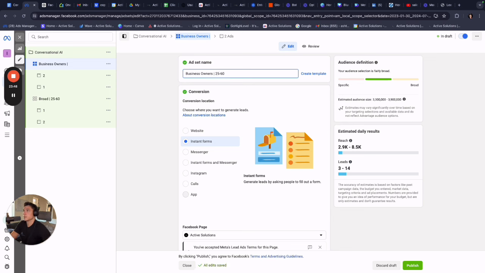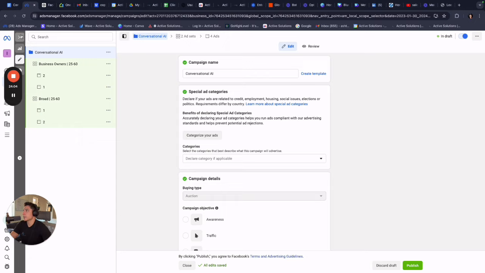25 to 60. Okay, so now here we have 2 different ad sets. One, we're testing one audience, which is business owner interests, and then we're testing just completely broad. And then within the ad sets, we're testing 2 different ads. So now when you're running this and you launch this campaign, so let's say we publish this bad boy, right?